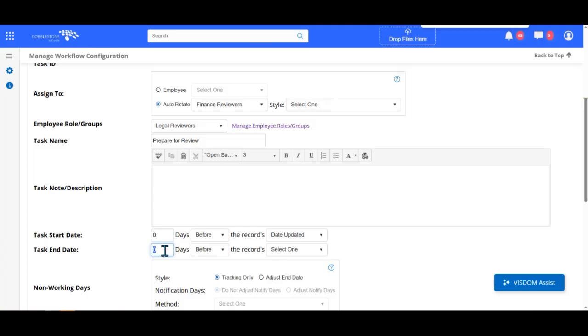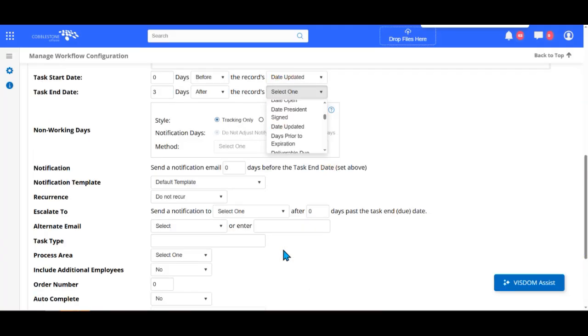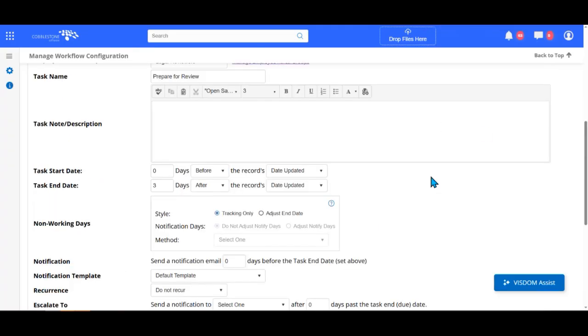Now, moving to task end date, I'm just going to say how long the task will be, how long they should have to complete this. I'll do 3 days after the date updated in this case. Okay, there we go. They have 3 days to do this now.